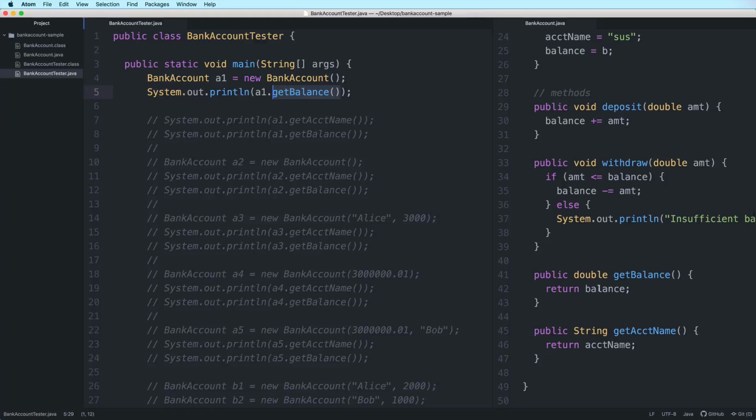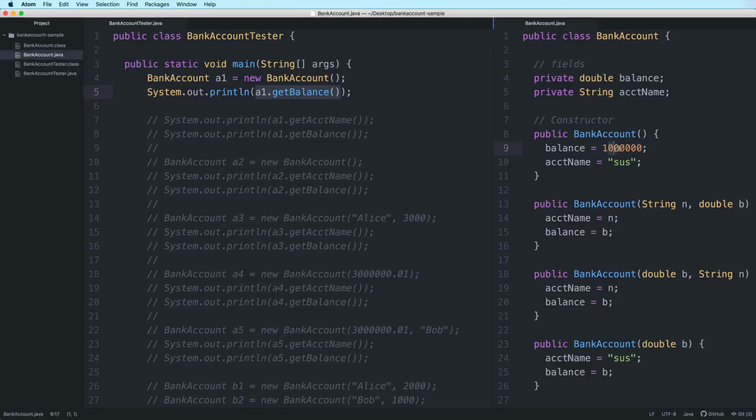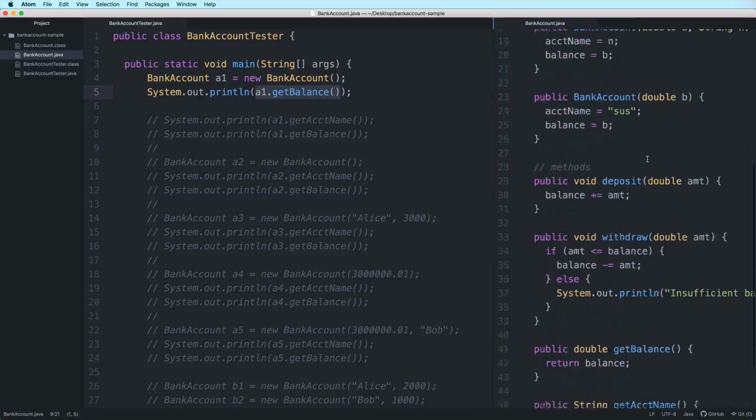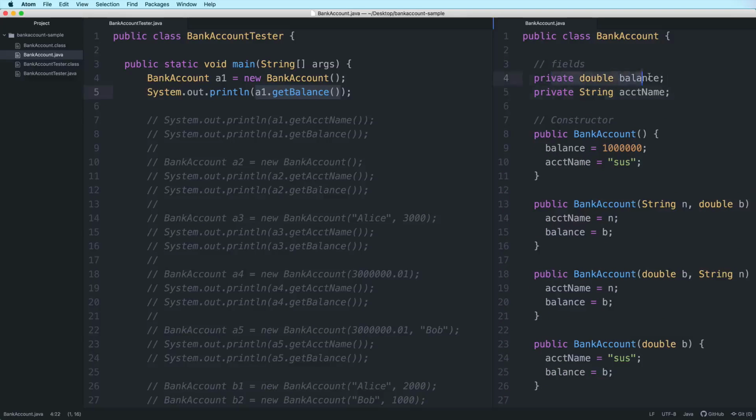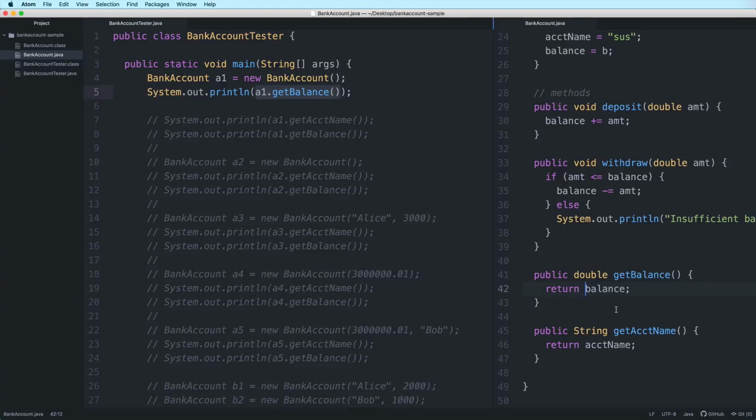So what happens here is we're able to access getBalance from outside the class. And then in here, it returns the value of balance to the thing that called it. So this specific part here, it returns the value of balance. So this ends up printing out 1 million. Okay. So even though this is private, we've provided a way to access this by way of a public method. So it's kind of like indirect access.